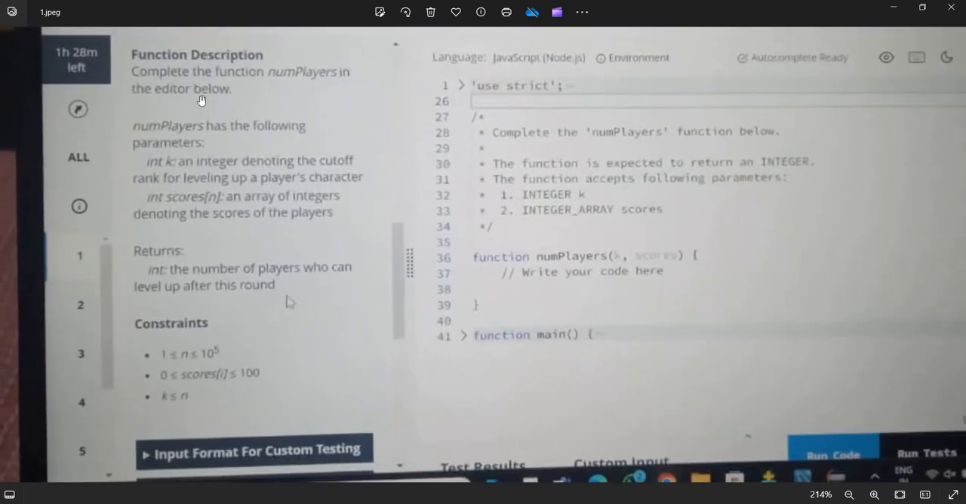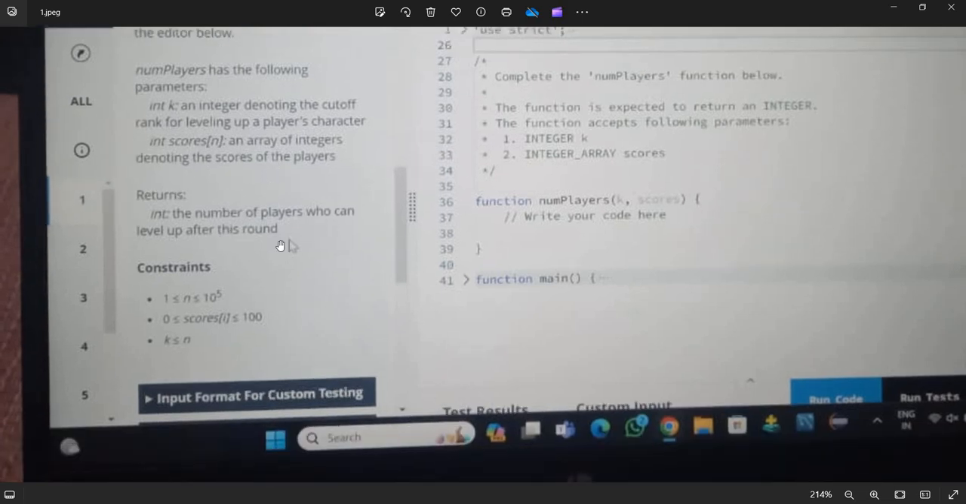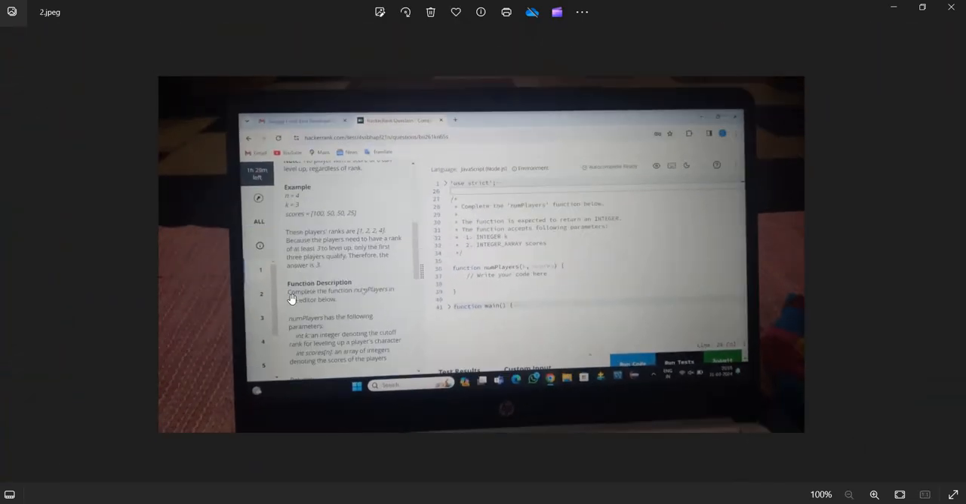Here you see the function description: complete the function numPlayers in the text editor below. numPlayers has the following parameters: int k, an integer denoting the cutoff rank for leveling up a player's character, and int scores[n], an array of integers denoting the scores of the players. Return the number of players who can level up for this round. That's the question, as simple as that. Let us see the test cases.